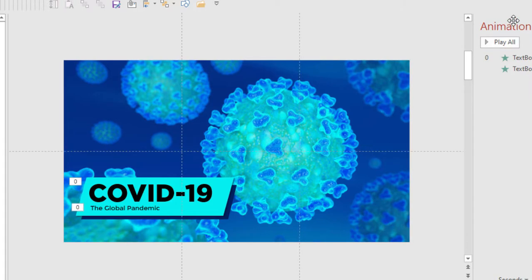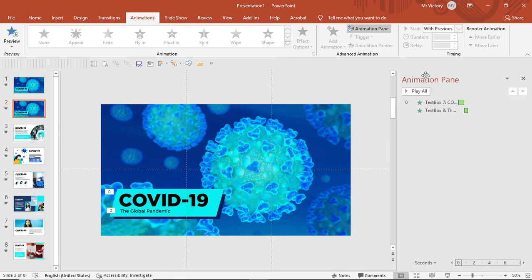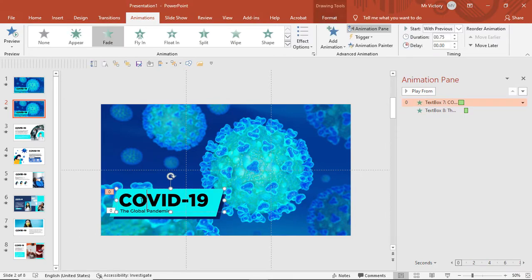You see, COVID-19 comes in before the global pandemic because we've inserted a delay to the global pandemic. Okay, that's basically delay. You could insert this in any form, and we're going to be using it in some of the slides I designed just to show you, because wipe doesn't really show it like that, but I think flying shows it more. Okay, so back to our presentation.